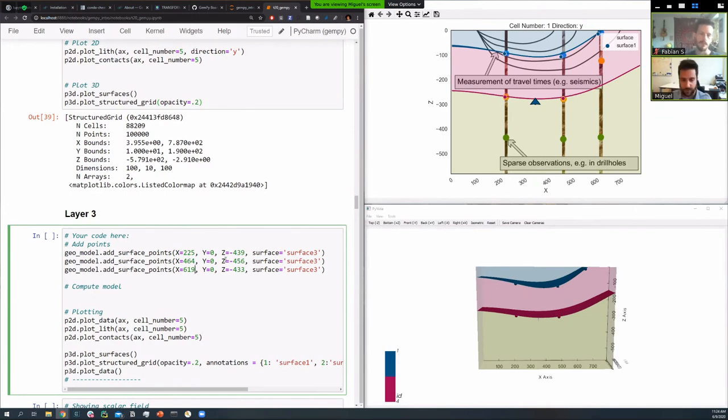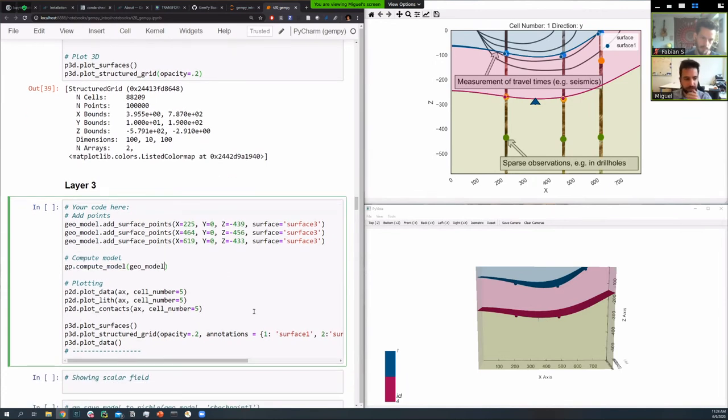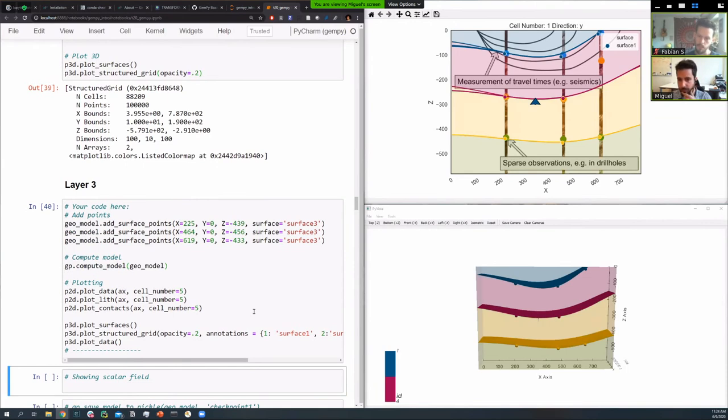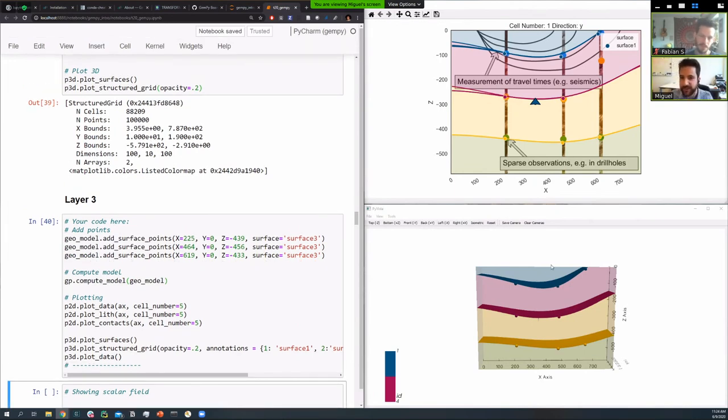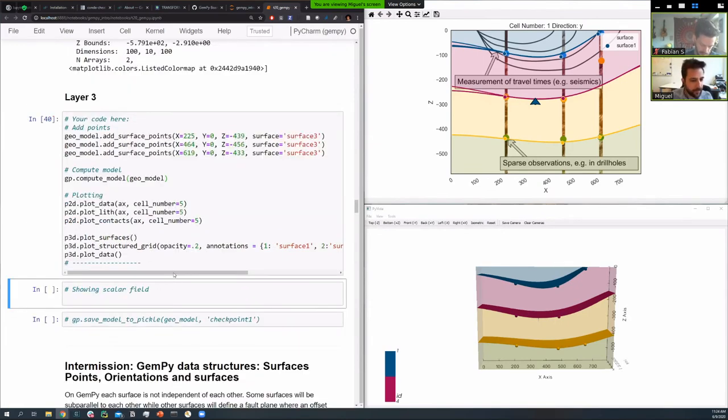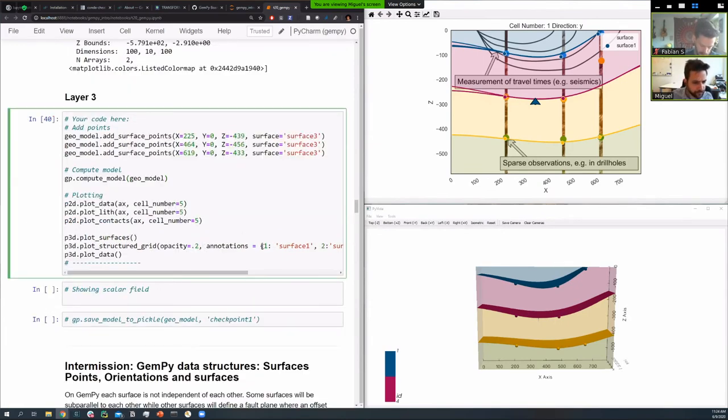Good. So those are the 3 green points. Compute model, so gempy compute model, and your model. In this case, I left the plotting stuff because it's always the same, a bit boring. But now we have one possible version of our model, as we will see later on. So we are always looking into uncertainty. With this sparse data, assuming that this is the right one is a big assumption, but at least you can say that it makes sense.